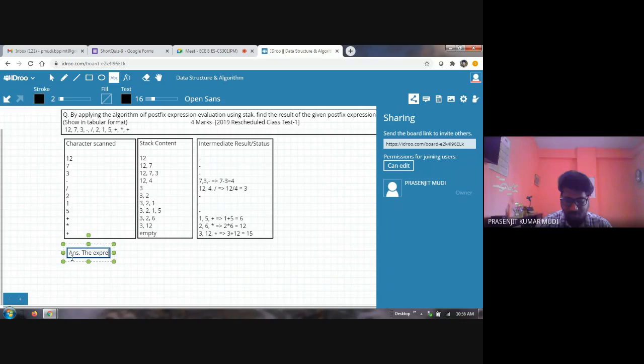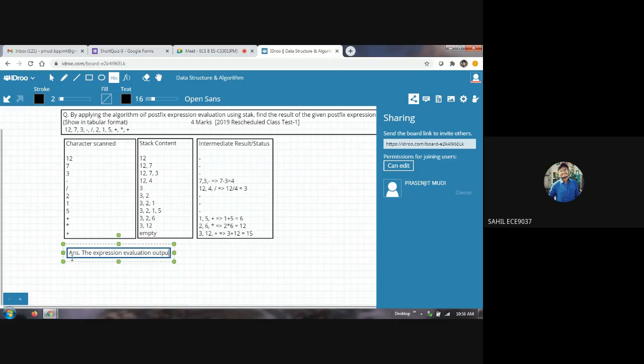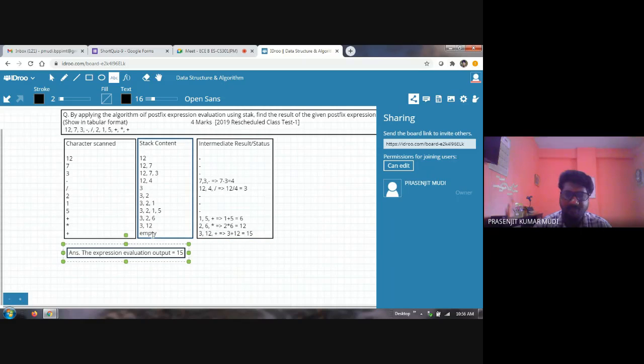Sir, why are we not writing 15 in the stack content? It's not required actually, it is already popped out. Even if you write it in the stack, that doesn't matter, no issue. As we are following a particular logic, you can push that result back into the stack, and the final content of the stack we will retrieve and produce in the output. The expression evaluation output is then equal to 15.